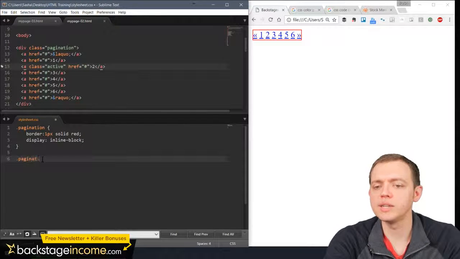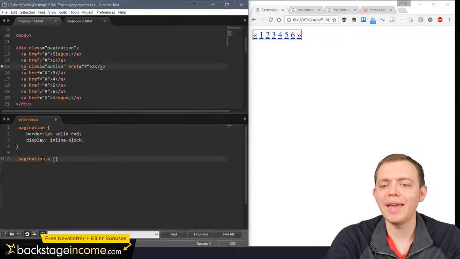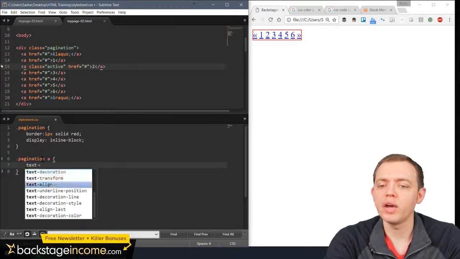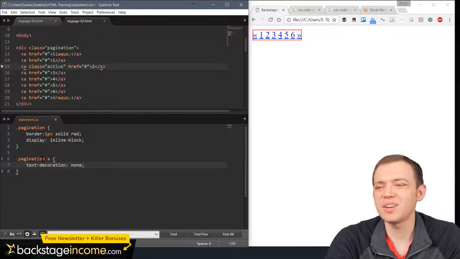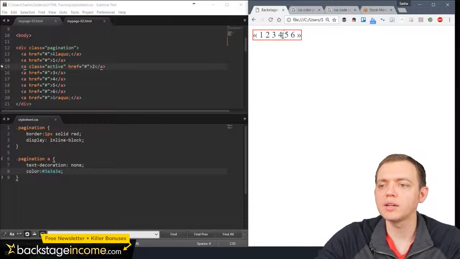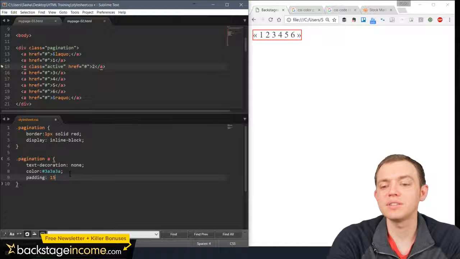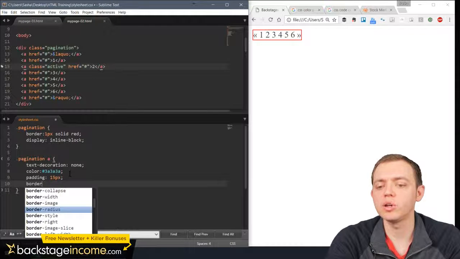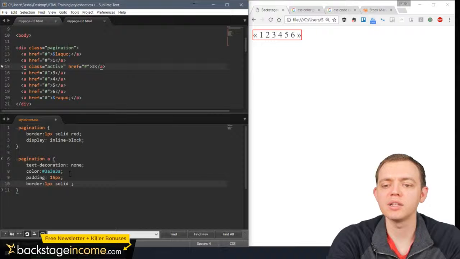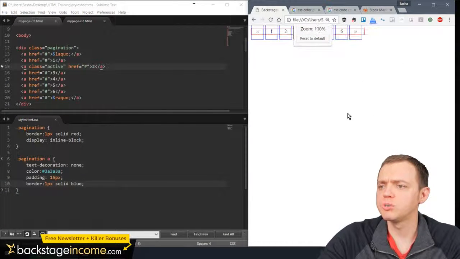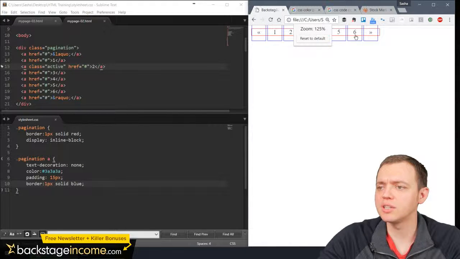Then what I need to do is structure my anchor links, so I'll create that rule. For that, I'll do text decoration none because I don't want any text decoration. I'll change the color to a little gray color right there. I'll also want a padding of, let's give it 15 pixels. I'll put a border 1 pixel solid blue for the time being, just to take a look here. We're zoomed in pretty heavy, so I'll zoom out just a little bit.